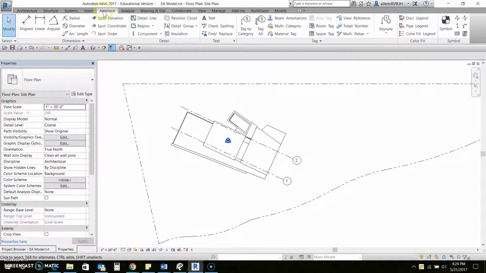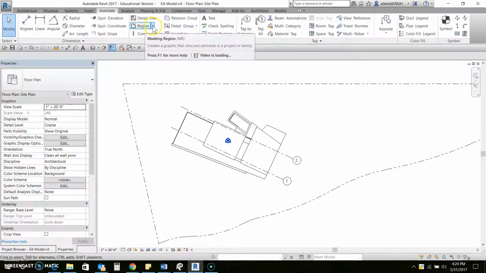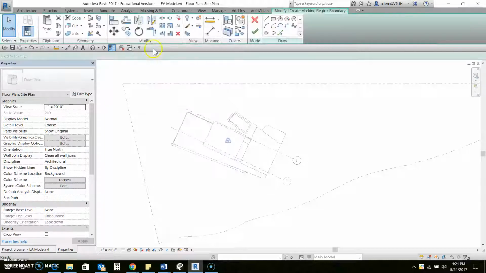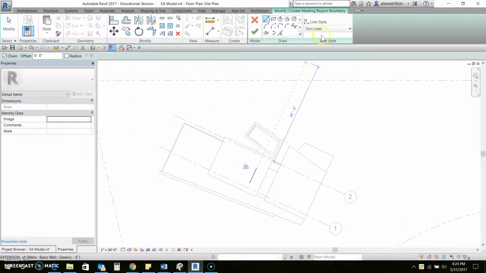So under the Annotate tab, I'm going to start off by putting in my walkways and my driveway. Okay, and we'll hit the drop down under region for masking region. And the reason why I'm using this is because I need a white solid region, and that's essentially what a masking region is. So make sure that over here under line style it's set to thin lines.